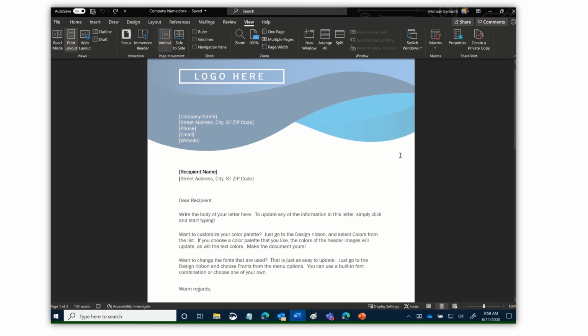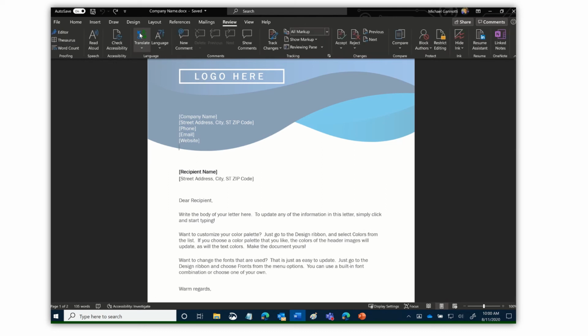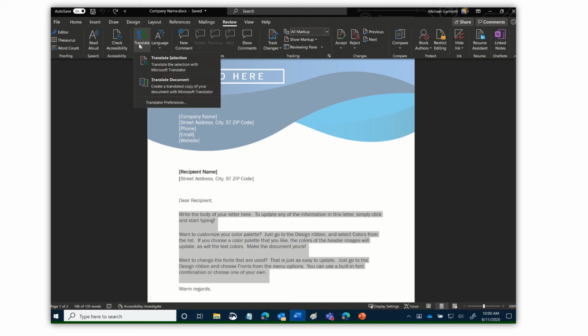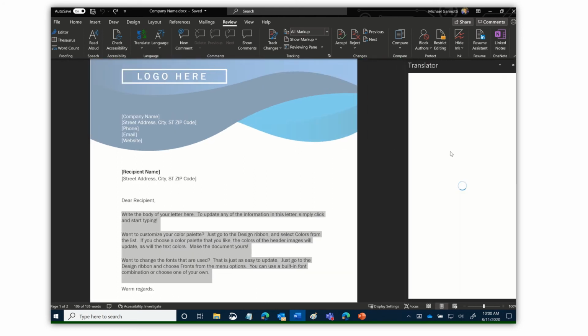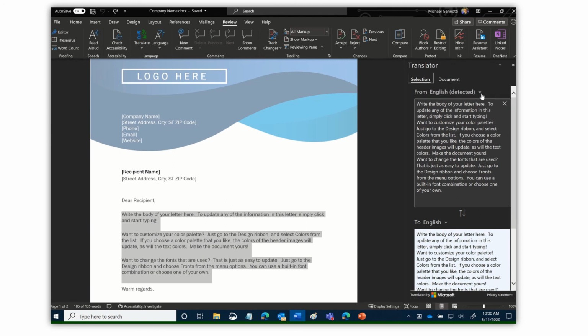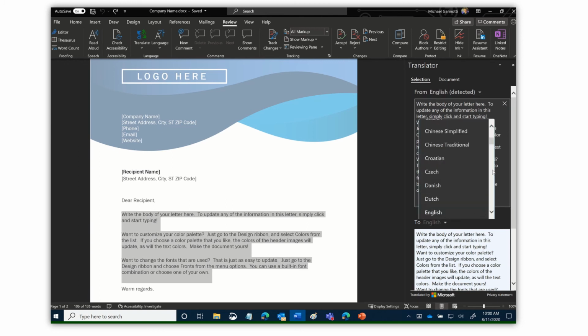There we go. So for translate, oftentimes we may have content that we need to put into another language. So if I go under review, here is translate. You'll notice we have options and it says I can translate a section or a selection. In this case, we can translate the entire document or a selection. So let me just select that section. And then we're going to get this little pane here and we're going to go from English to, we pick a language.